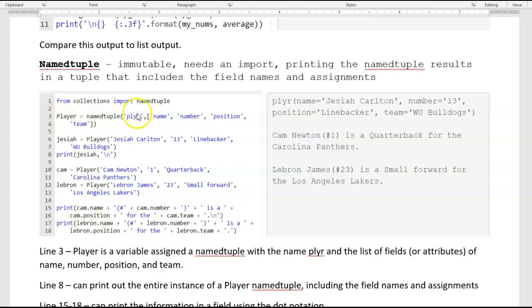So player up here in lines 3 and 4 assigns what the named tuple is going to look like. Then you can assign individual ones to these players. So you're making an instance of this player item. And then you can pull particular values off by either printing out the entire thing or printing one attribute or field at a time, like we did here. So take a good look at this.